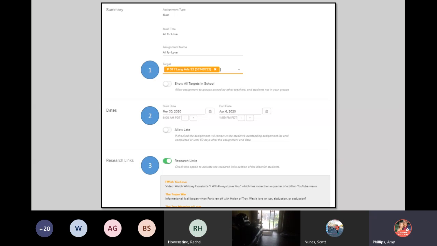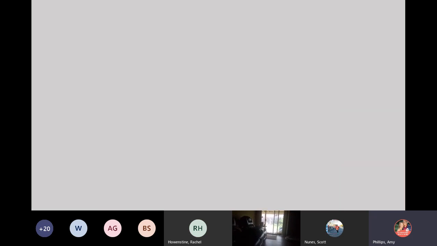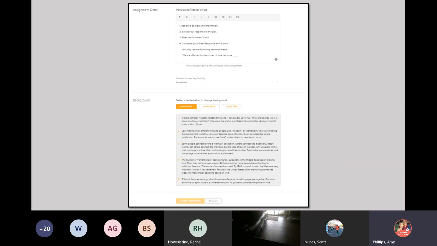All right, below the research links is the customize button. And if you want to customize further, then you can put in your own instructions, your own teacher's note to the students. You can see that this one has been modified, telling the students exactly what to do, what you want them to accomplish, and it here provides that sentence frame for all students.